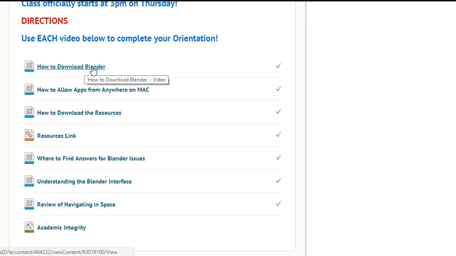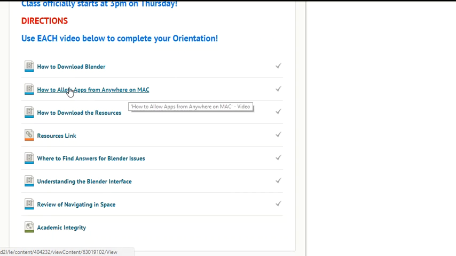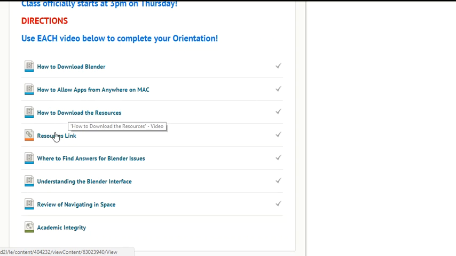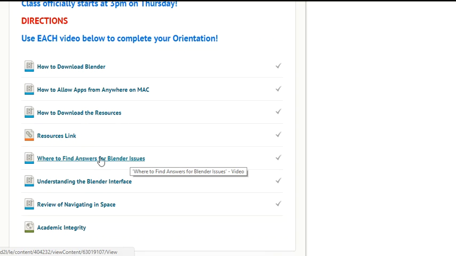So you need to download Blender. If you have a Mac, you need to allow apps from anywhere on your Mac. So you have to do this step first. Here's how to download the resources and the link to the resources, and then where to find answers for Blender issues. This is a really short video, but I want you to watch it because occasionally you're going to run into an issue and have a question, and this is how you can find your answer.